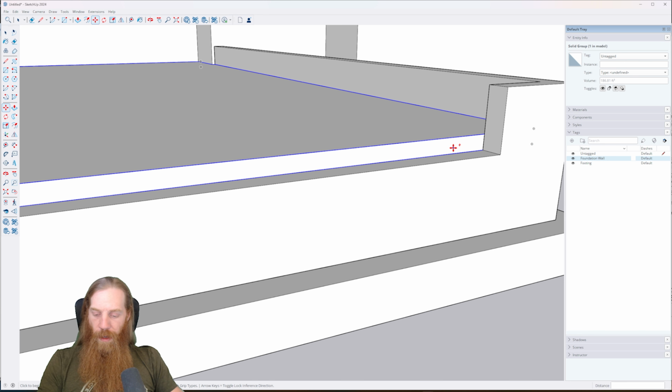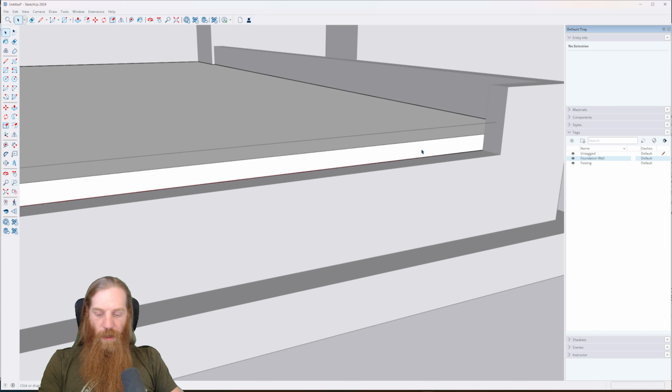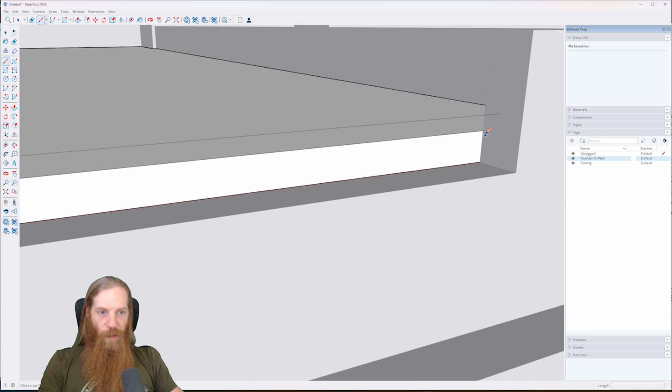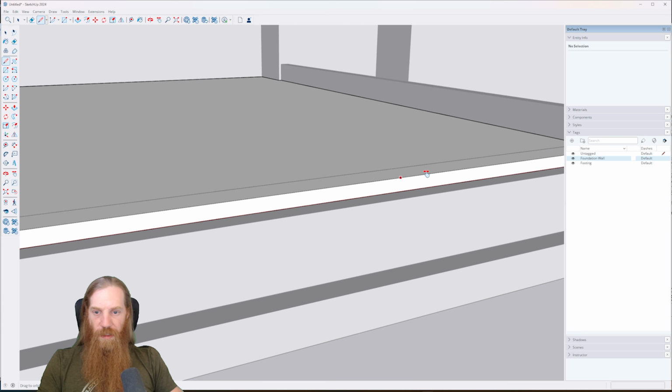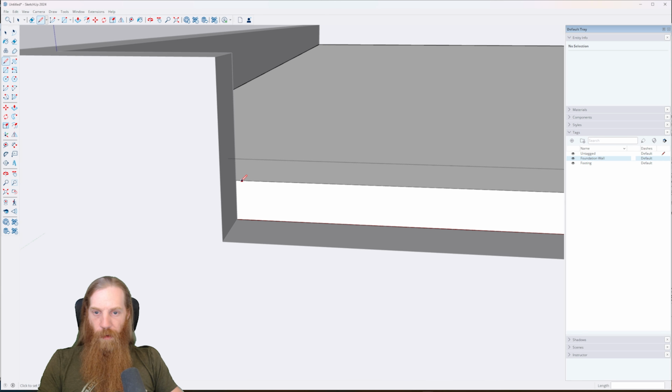And now for the slab, I'm going to hit spacebar, go select, double click on the slab so I can edit the slab. And I'm going to do the same thing we did with the cutout basically in the stem wall. I'm going to draw a line across right there following the edge of the stem wall. And I'm going to do the same thing over on this side.